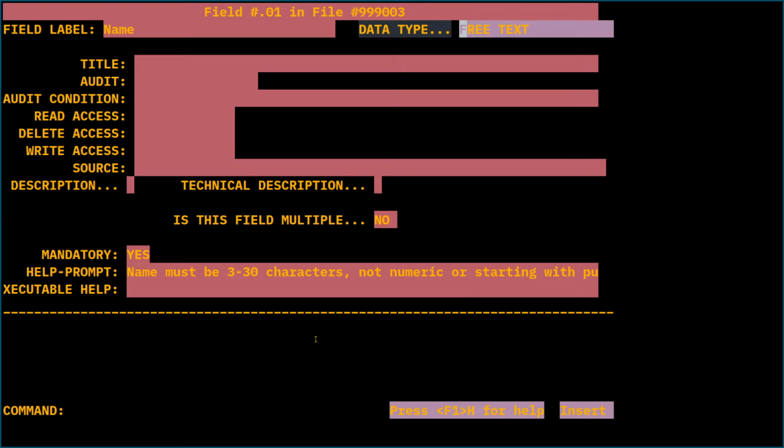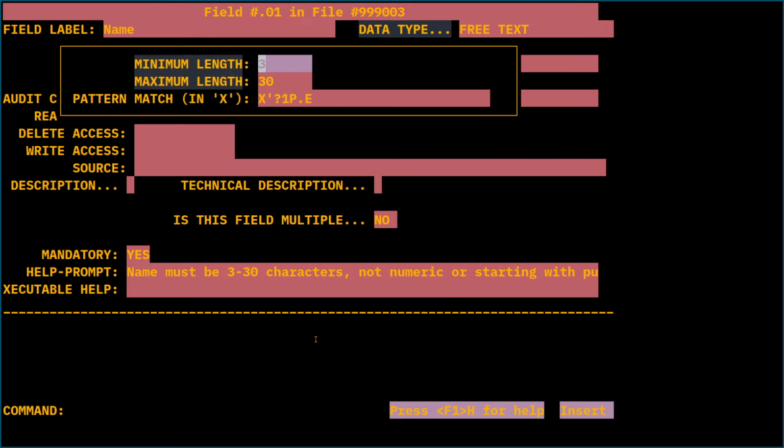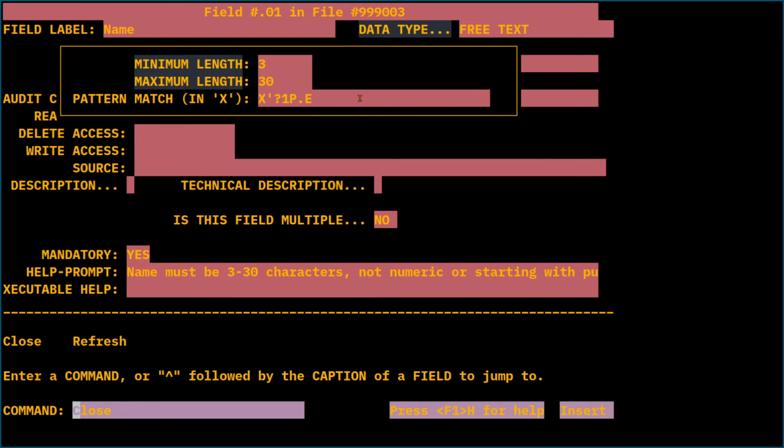So we're going to leave this free text, but you'll note when I hit enter on the free text field, it pops up the parameters for the free text value. So minimum length, 3 to 30 with that pattern match is fine for planet names. Then when you're done with a form, you end up down at the bottom here to do a ScreenMan command. So in this case, close is fine.